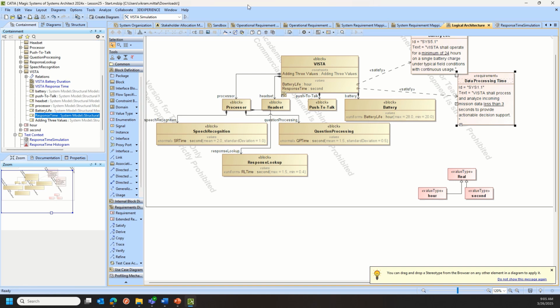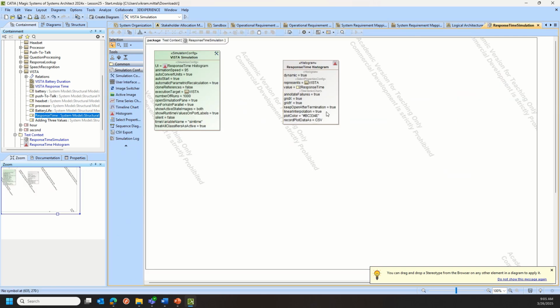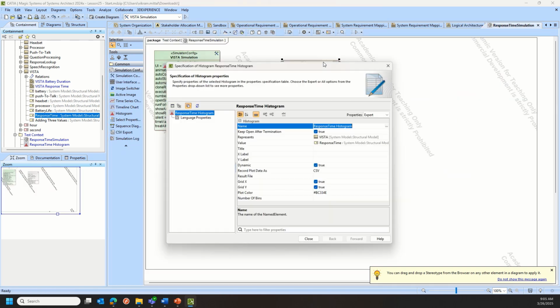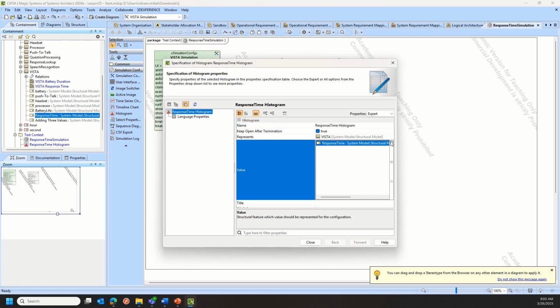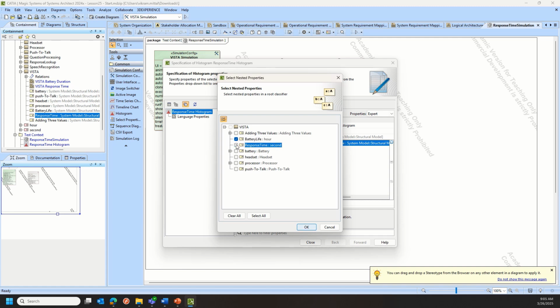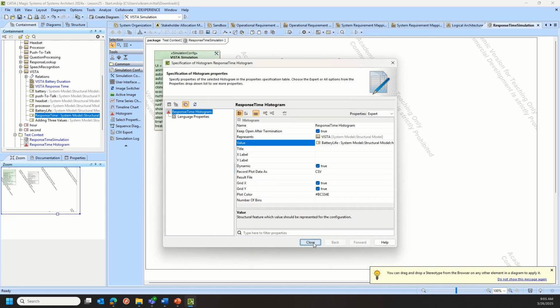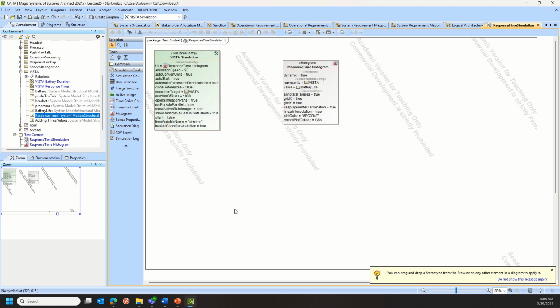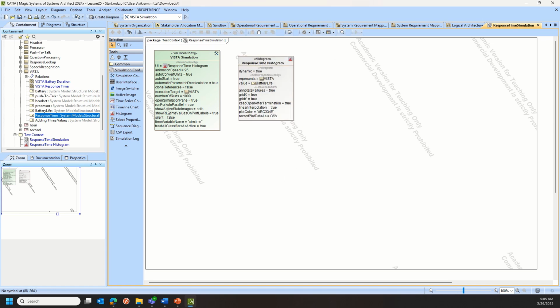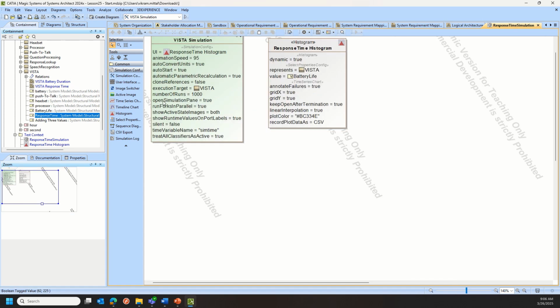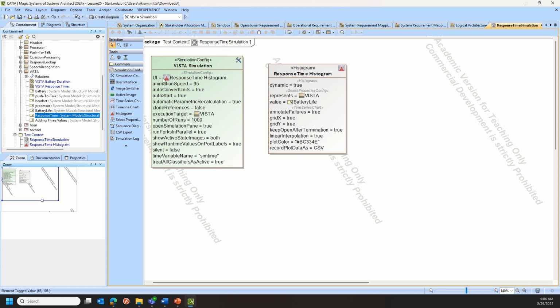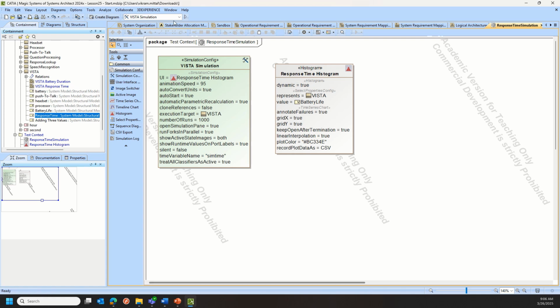Now what I can do is go back to my simulation window and change my histogram. Instead of showing the response time, I can show battery life. Close. And because I'm already executing just the block, now it's just going to show the output for the battery life, which is also going to be changing as we go along. I already have my UI for response time histogram. Let's go ahead and execute it.